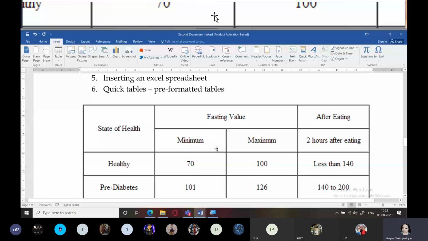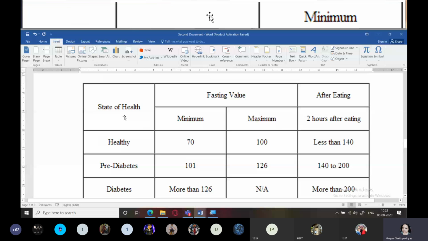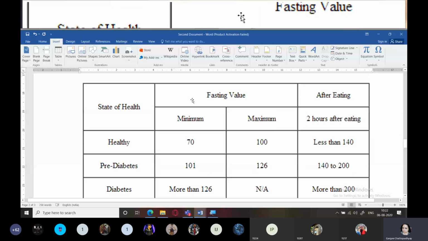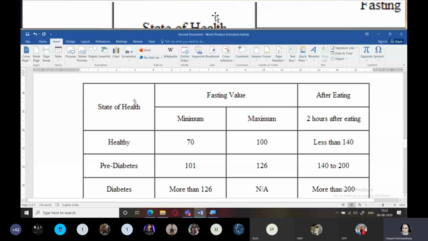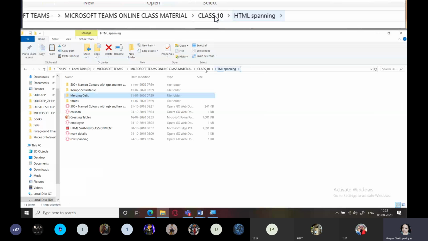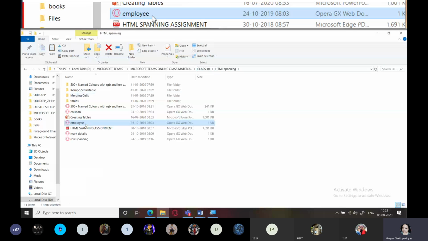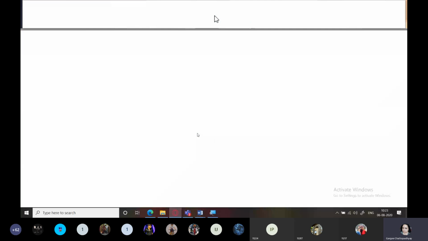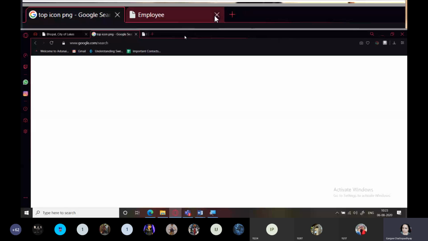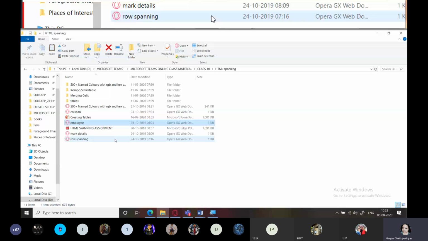Okay, so you can see here state of health, fasting value, after eating, minimum, maximum, 2 hours after eating. So here you can see some merged cells. Right now I'm not going to, okay, wait. Instead of this, let me first start with a simple table for you all. Just wait, students. I'm trying to get the proper table which would be helpful for you. It has spanning. I don't want anything with spanning. Anyways, let's create a table on our own.